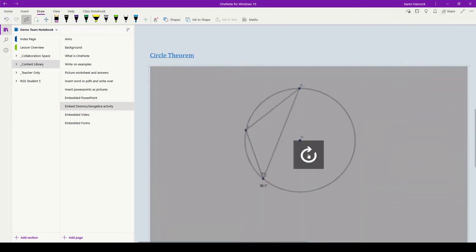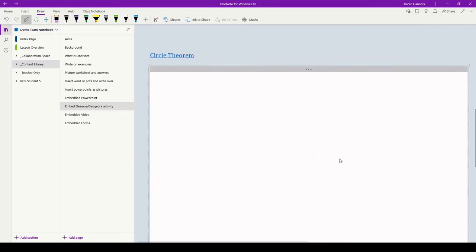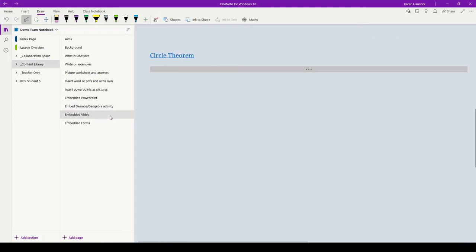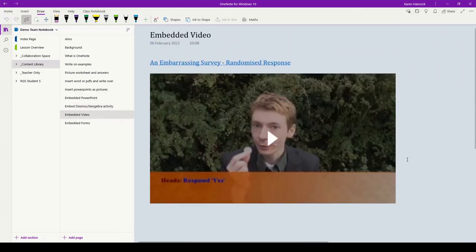And you can embed GeoGebra. So if you've written yourself a GeoGebra applet, for example, for circle theorems, you can grab that and demonstrate how that works, so that's an option that you can embed as well. You can embed videos. This is a YouTube video. You can embed YouTube and Stream videos.